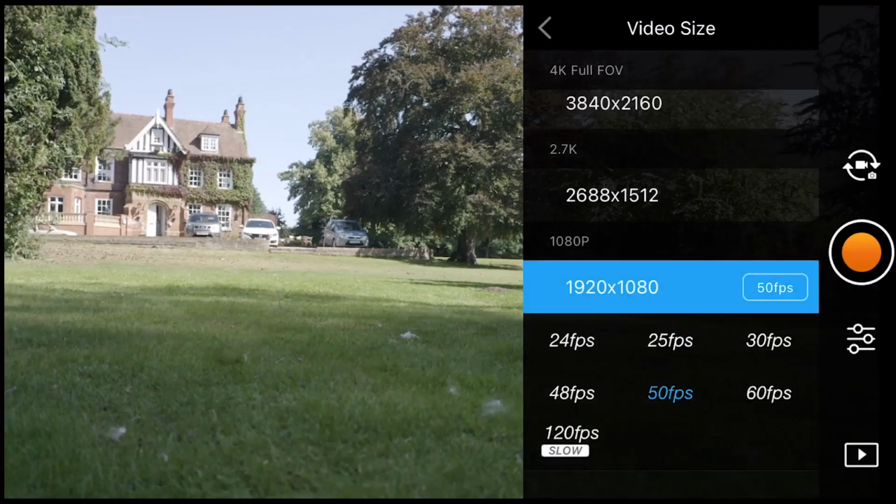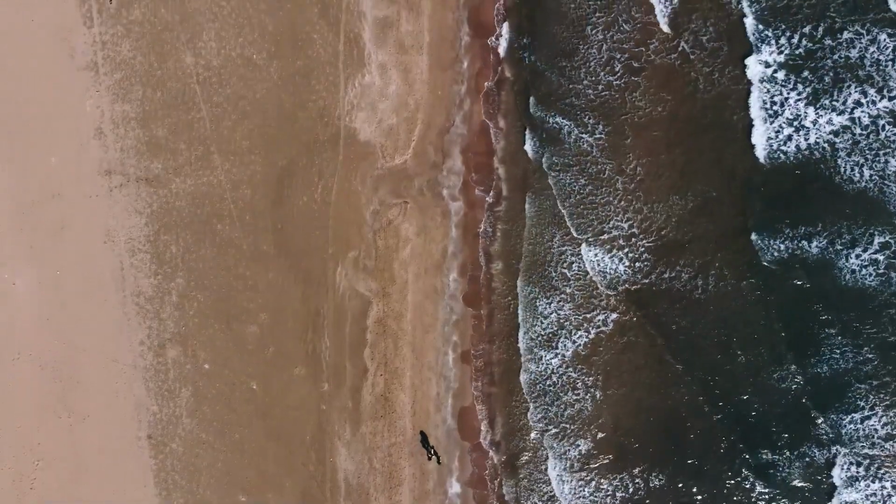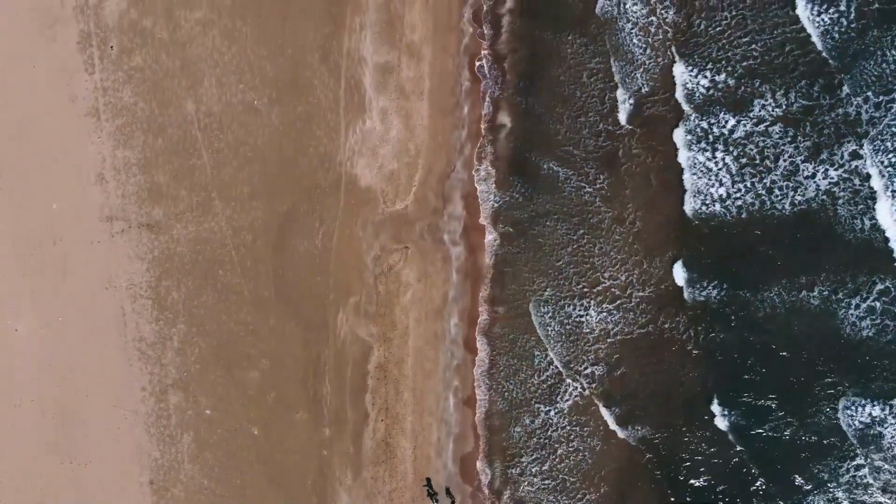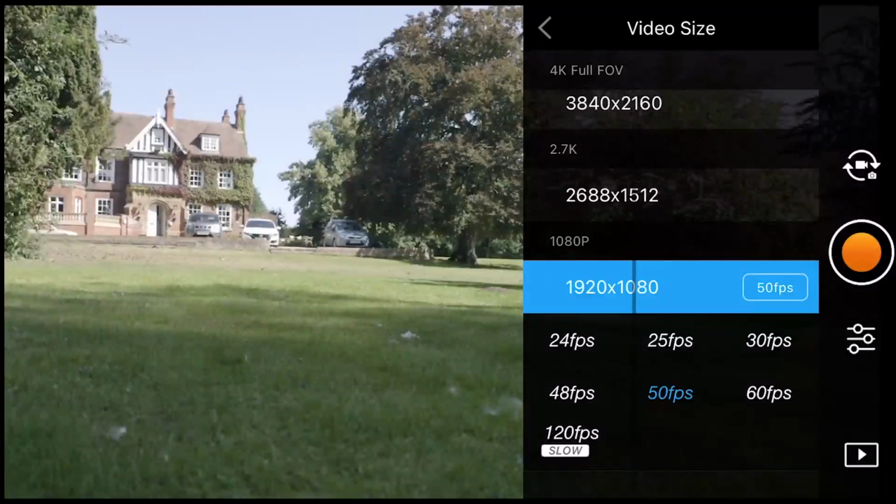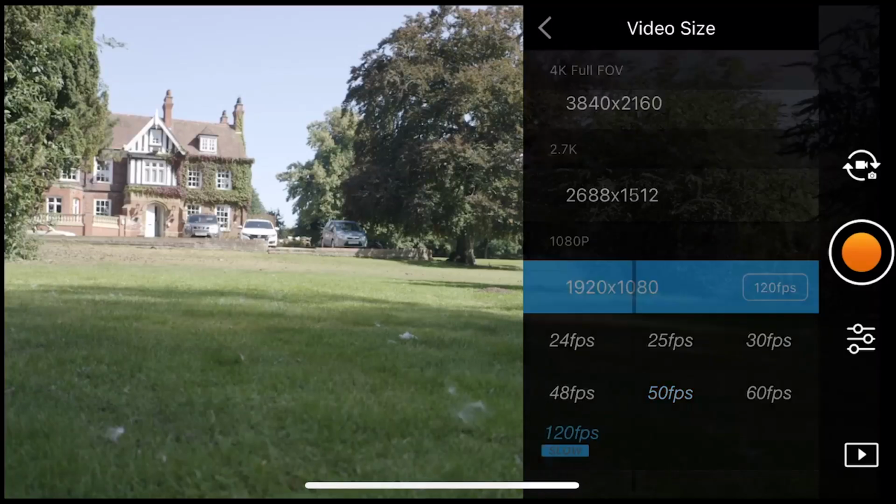By using higher frame rates, it allows us to create smooth slow motion footage in post-production. For example, if you want to slow your footage down by 50%, simply shoot at twice the standard frame rate, 50 frames per second. Some cameras allow you to shoot up to 120 frames per second, which can create some extreme slow motion effects.